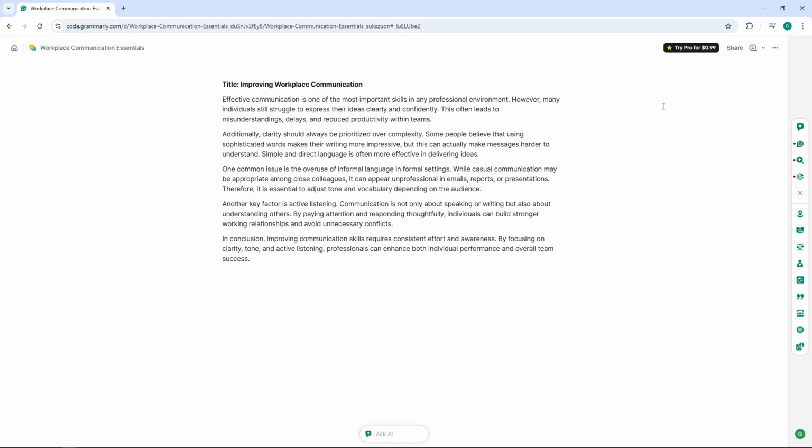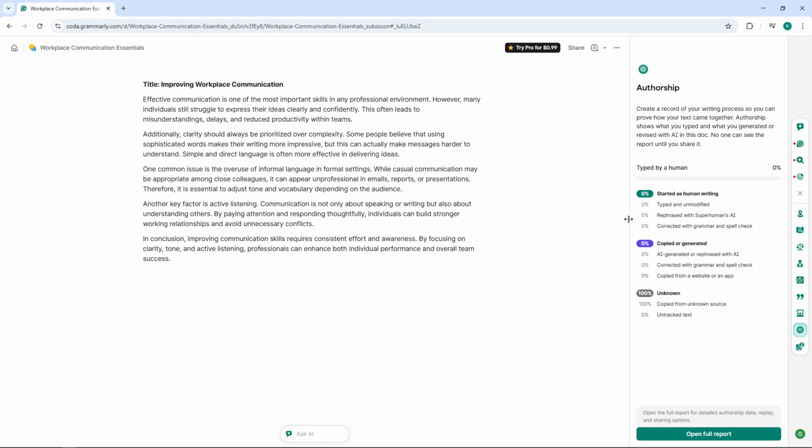To access the authorship tool, look at the right side panel of your screen. You'll see your menu bar with various options available. From here, click on Authorship, and your right side panel will expand to show you more details. This panel gives you a preview of your authorship information, but to see the full picture, click on Open Full Report. When you do this, a new browser tab will open up.